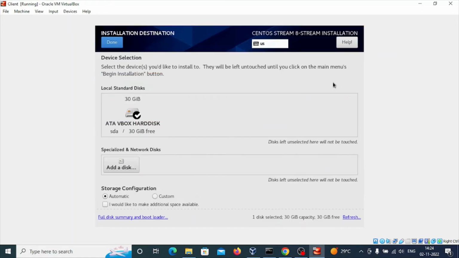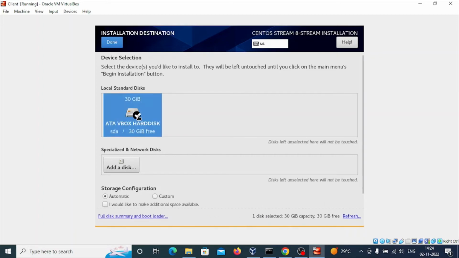And the installation destination. Basically I have created a 30 GB hard disk for the virtual machine. So the disk is showing up over here, and it's already checked, but we need to uncheck and check it once, so that this disk will get checked. So the installation will be done on this particular hard disk only. Select the devices you would like to install to. They will be left untouched until you click on the main menu's begin installation button.